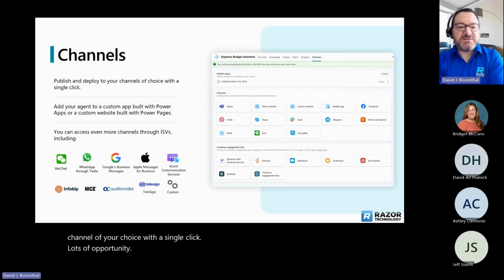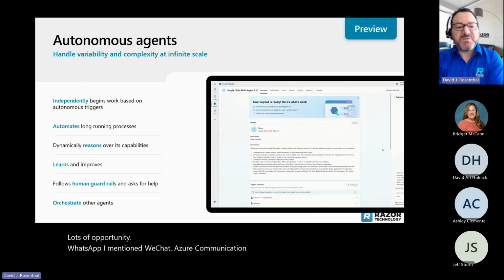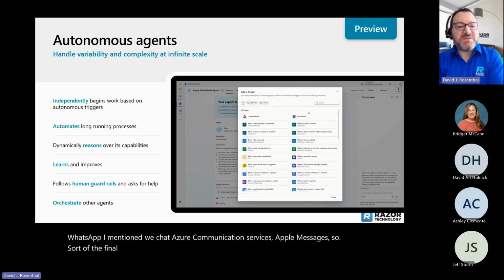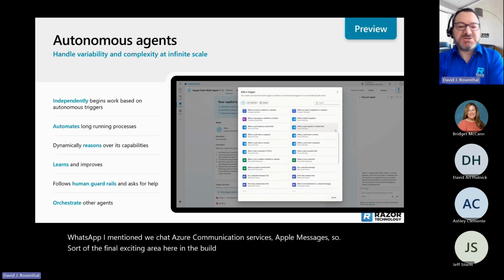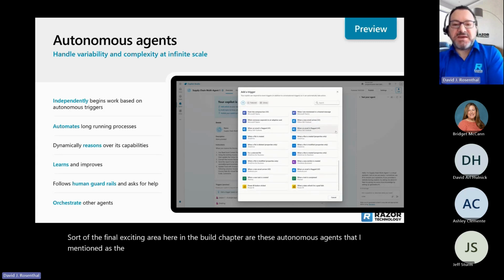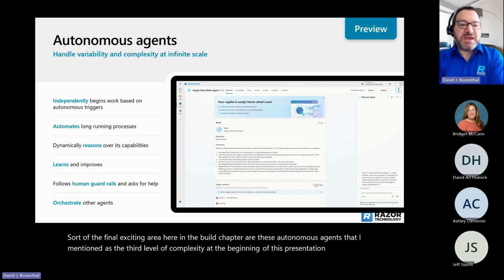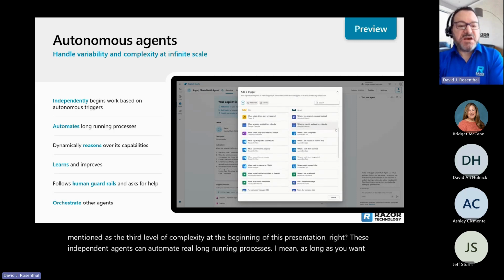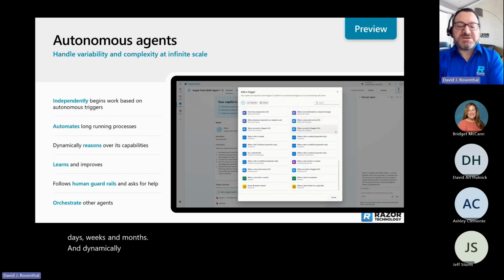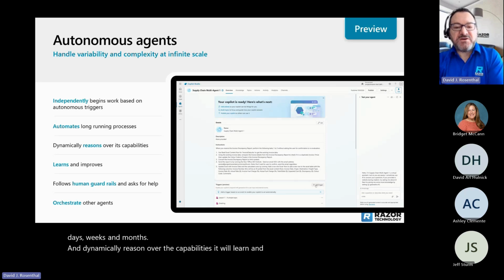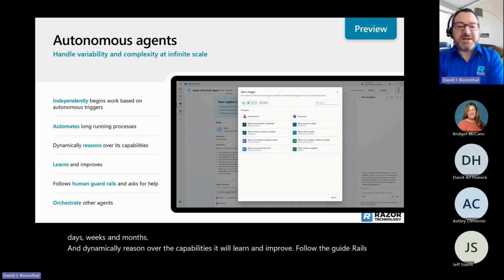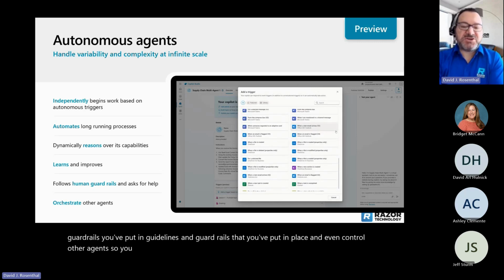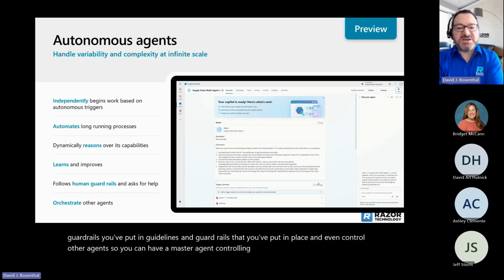WhatsApp, I mentioned, WeChat, Azure Communication Services, Apple Messages. So sort of the final exciting area here in the build chapter are these autonomous agents that I mentioned as the third level of complexity at the beginning of this presentation, right? These independent agents can automate real long-running processes, as long as you want, days, weeks, and months, and dynamically reason over the capabilities. It will learn and improve, follow the guidelines and guardrails that you've put in place, and even control other agents. So you can have a master agent controlling multiple other agents in a hierarchy.